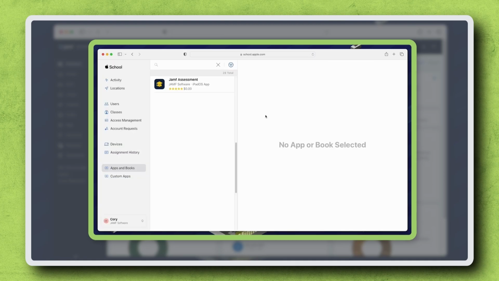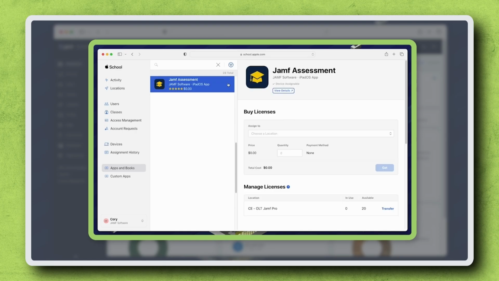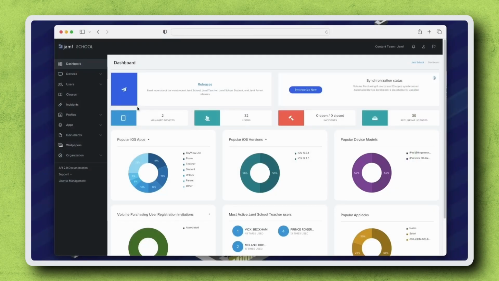We also need to make sure that licenses have been purchased for the app being distributed, even if it's a free app. For this example, I'm using the Jamf Assessment app. There are a couple different methods we can use to distribute an app. Assign it to a single device, or assign it to a device group. Let's start by assigning the app to a single device.